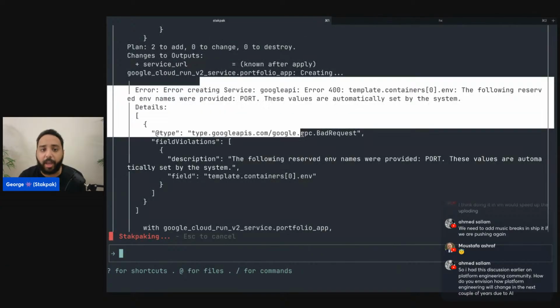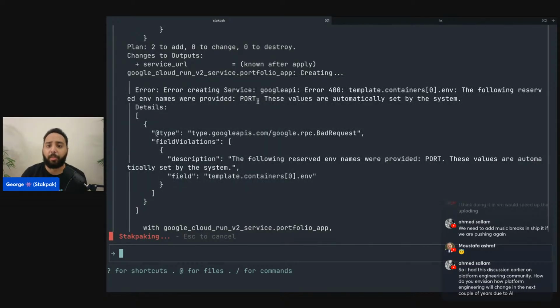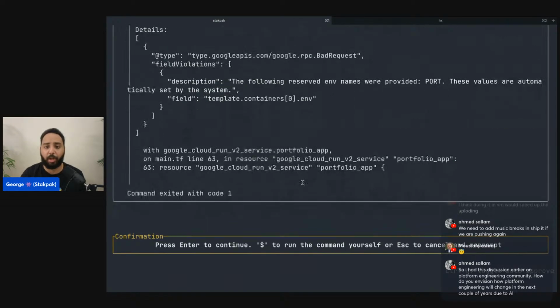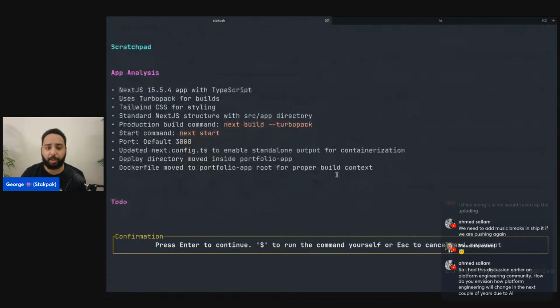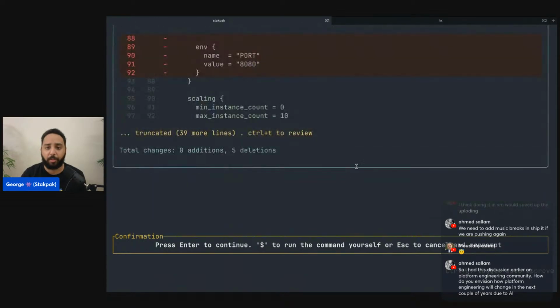So yeah, we found an issue. Error creating service, Google API: the following reserved env names are provided, PORT. These values are automatically set by the system. This is something very specific to Cloud Run that I didn't know anything about, being a Google Cloud Run newbie. So it's going to remove it. Okay, so how is it going to set the port? I'm not sure.